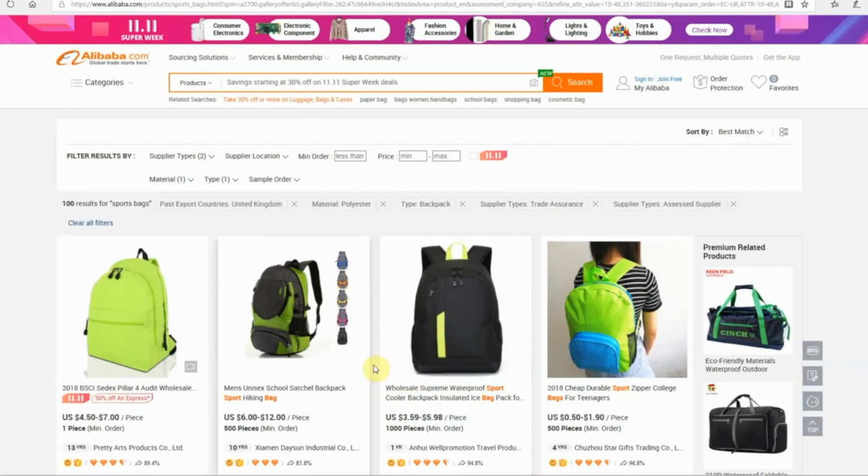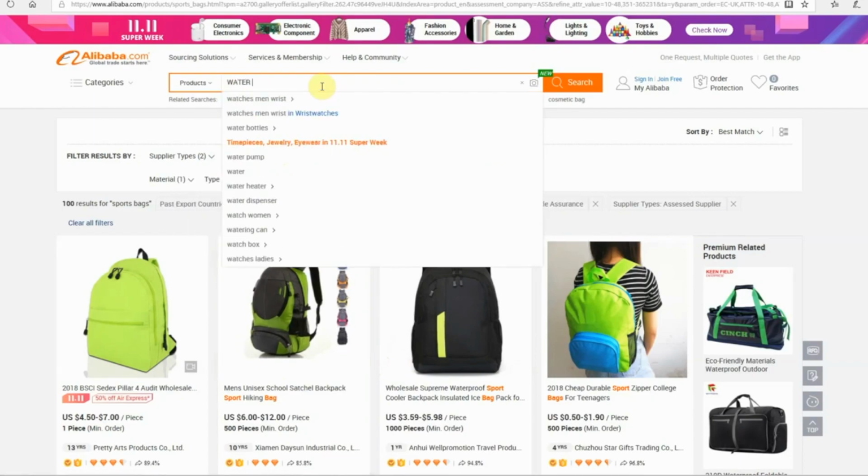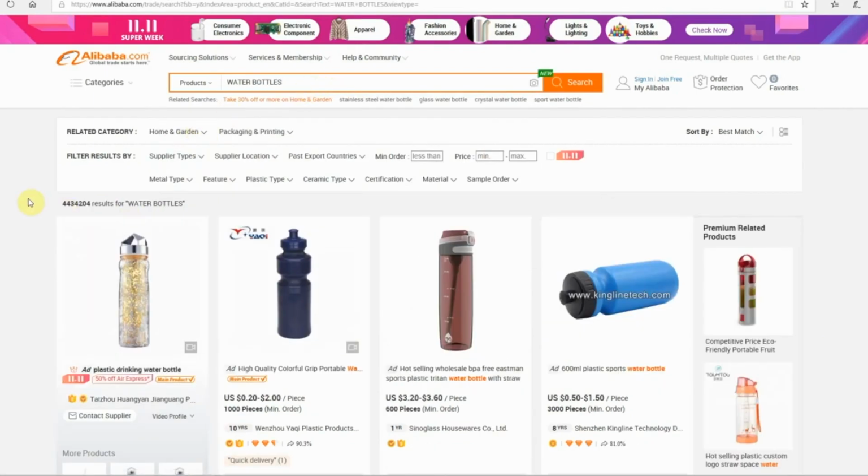Right guys, I'm going to take you through how we search for suppliers for our private label products on Alibaba. So today we're going to use water bottles as the example. So I'm going to search for water bottles in the search bar here. As you can see, we've received 4,434,204 results. So this will be anything from adult water bottles to children's water bottles, clear to not clear, large to small. So obviously you're going to have an idea of what you're looking for when searching for a product.